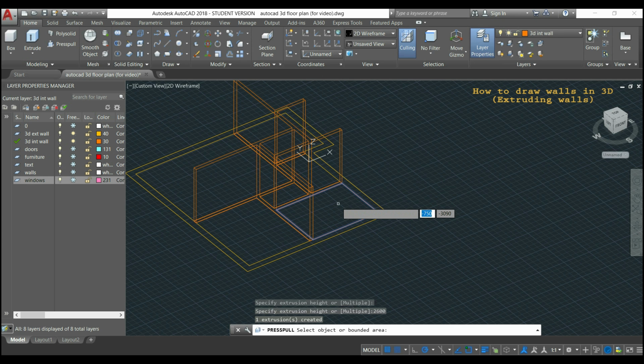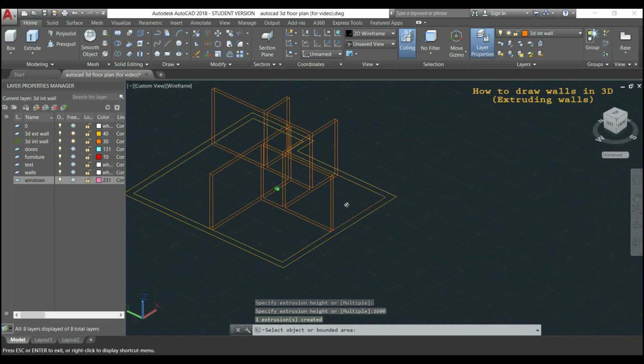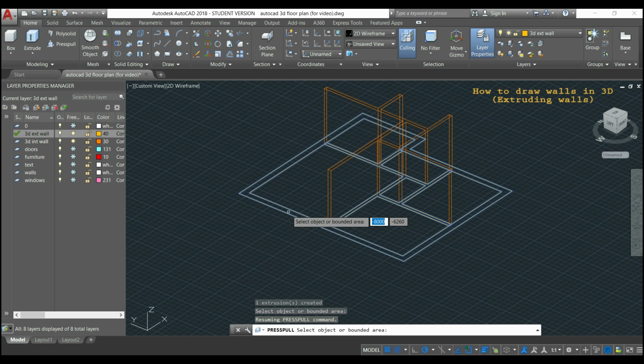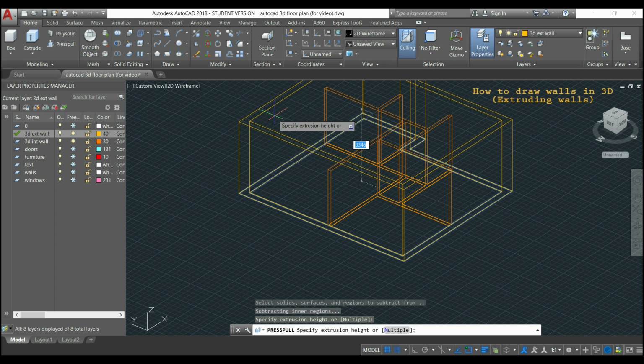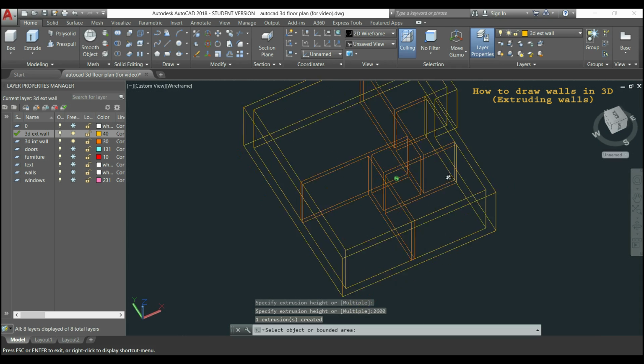I remind you that holding the mouse wheel, I can change the position as it feels comfortable for my next step. Now I will select the area of the exterior wall, drag it up, and insert again 2600. So as you see, I have drawn my walls in 3D.